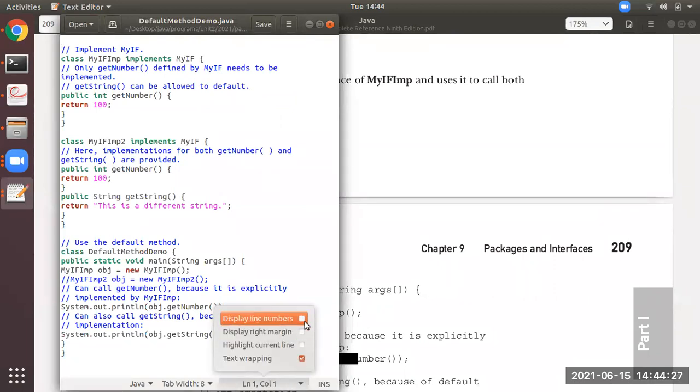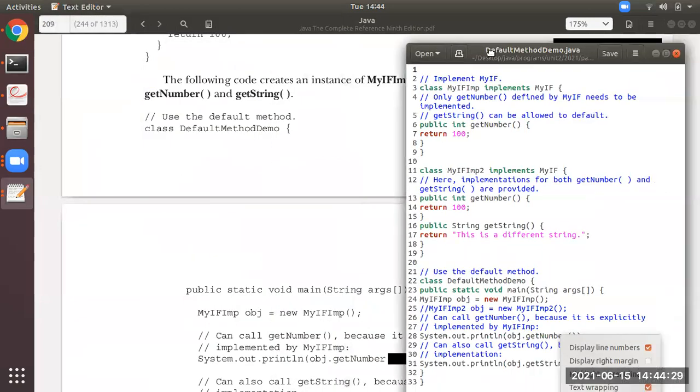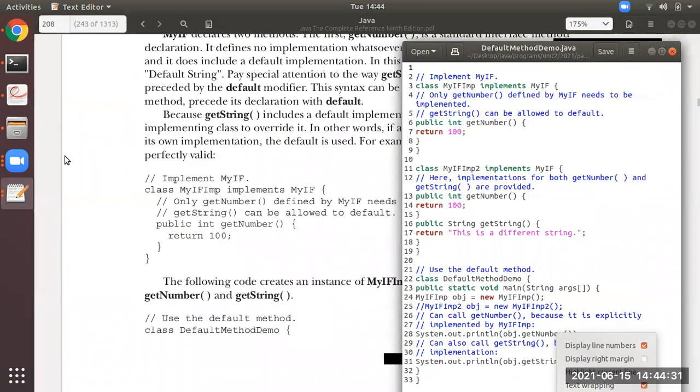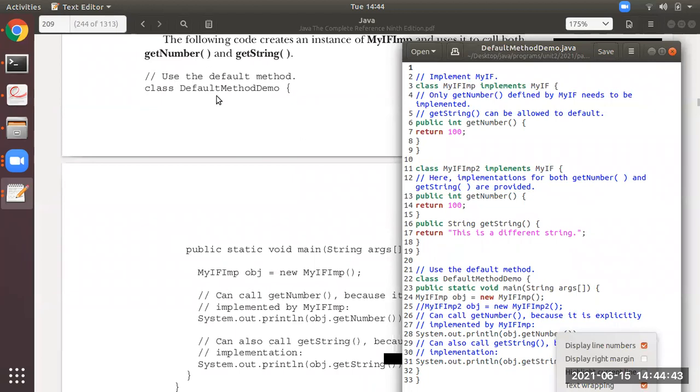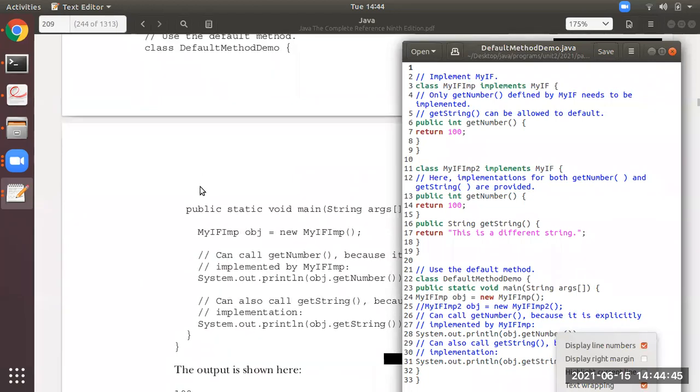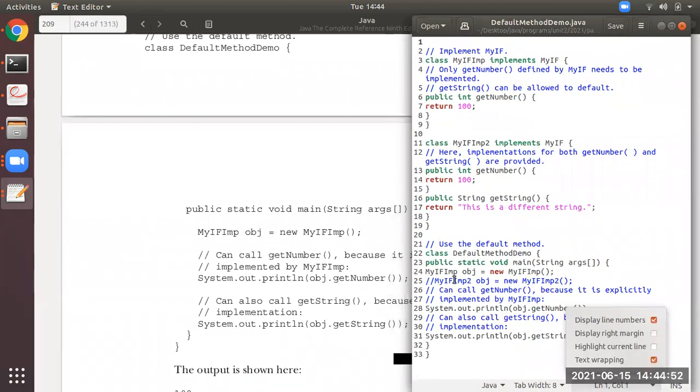It is not coming. Okay, I will move this side over here. So you can see here this particular class myif imp is from line number 2 to line number 9. And now in the textbook, you see default method demo is there. That program, I've copied here. You can see the textbook.